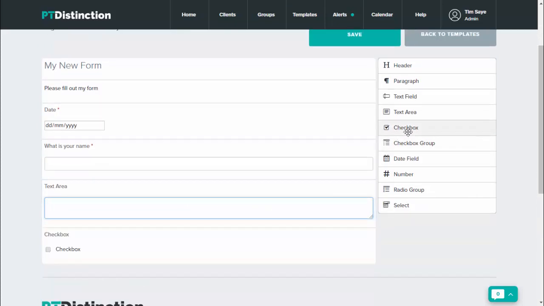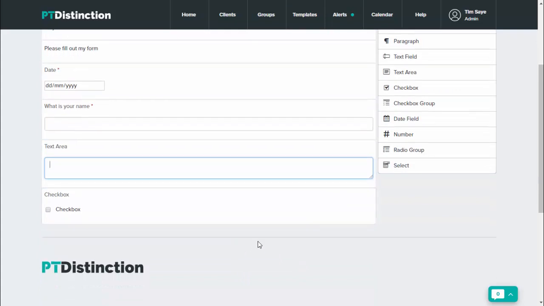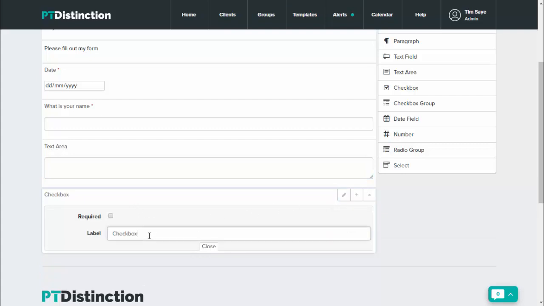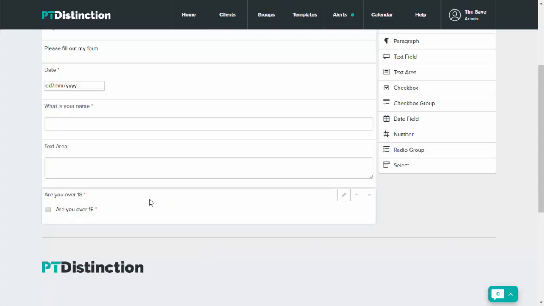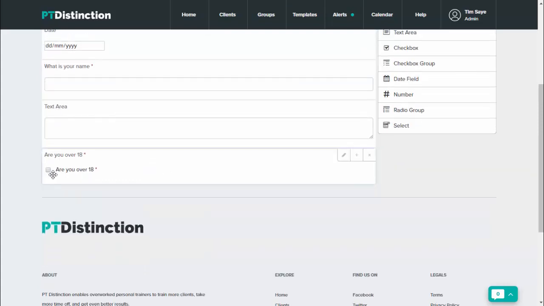A checkbox allows you to set up a tick option. So checkbox is just for one option. Again, same buttons, you can edit it here. And again, you can make it required if you like. And close when you're happy. So I've just got, are you over 18? And they can tick it or not.